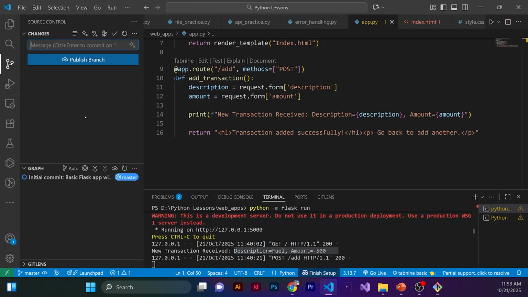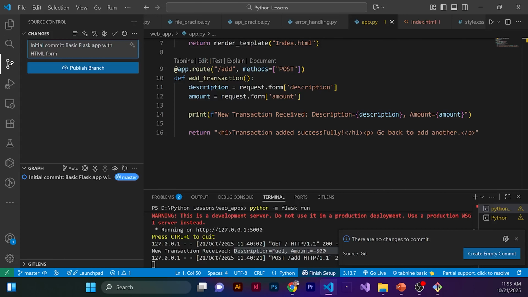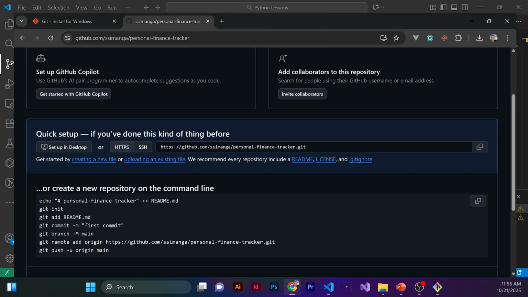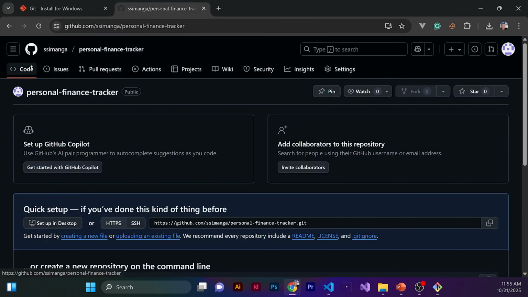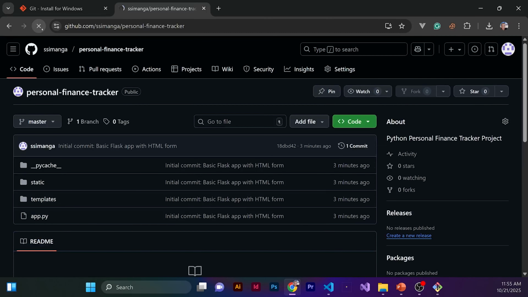So we can have that message of initial setup again somewhere here, and then we click on commit and publish branch. All right, so let's go ahead and check if it's published now. So I'm just gonna reload this. There we go. So you can see now I have the files in there.